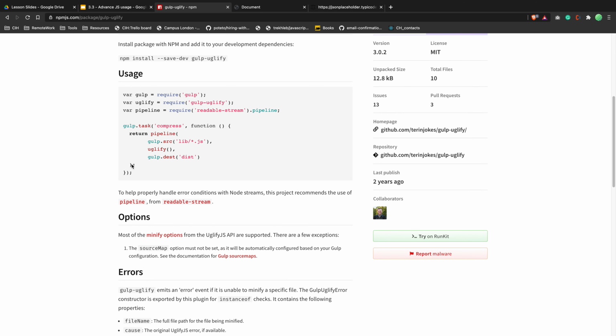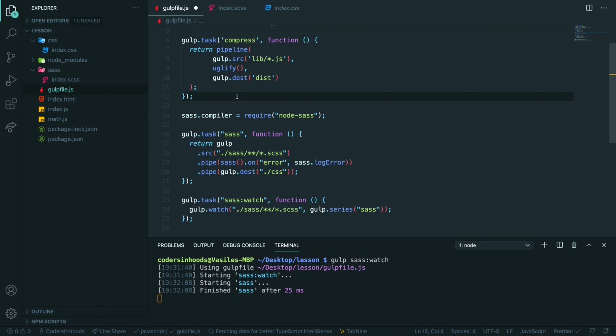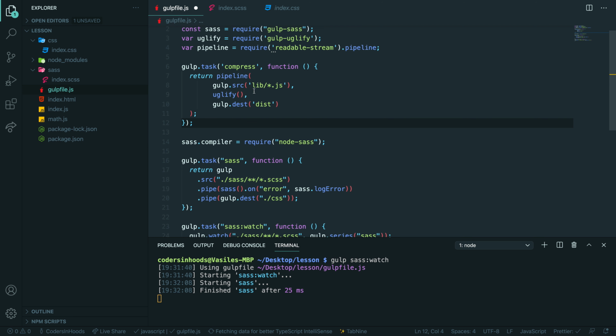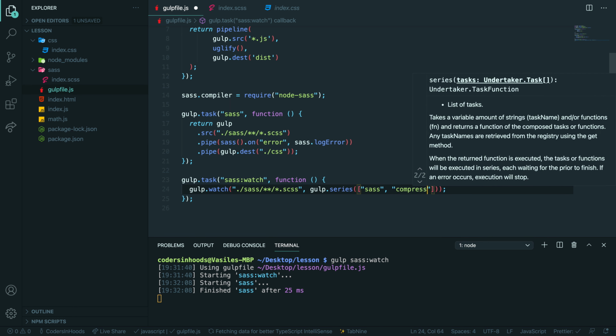So you basically create another task to compile, to process your JavaScript, let's say. Let's actually test it. So let me just copy this, go here, paste. So we have another task. And in our case, we want to listen for compress, right? So it will take just any JavaScript file. Here we want to have an array, I think, if I'm not wrong.